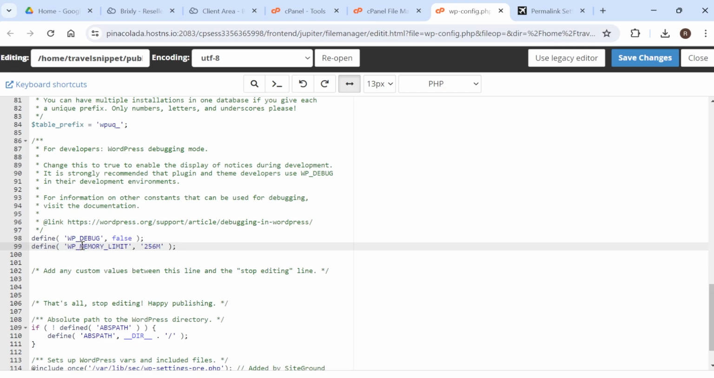It's basically just a way to increase our memory limit inside of WordPress, as once again this can also be a reason why you're getting the media issue. And then go ahead and press save changes.